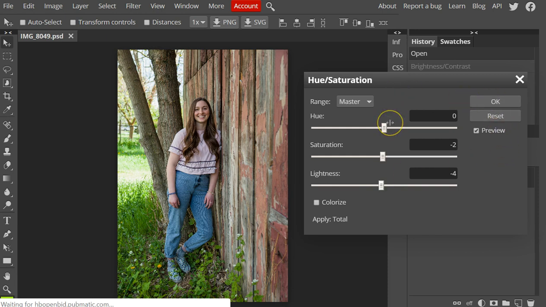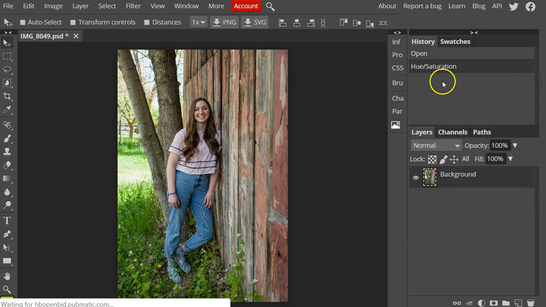Once you have completed your range, your hue, saturation, and lightness options that you would like to keep, you'll click OK. And you can see them here in your history. If you needed to undo that, you could just click back up in the history to undo that.